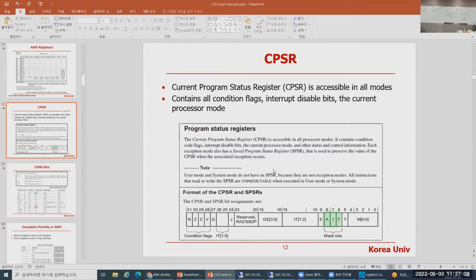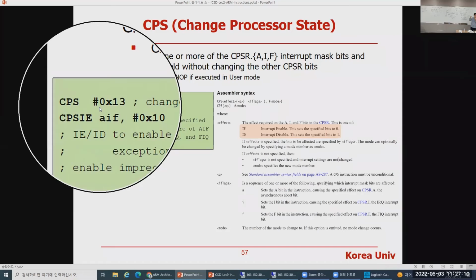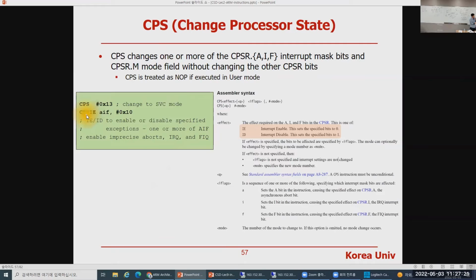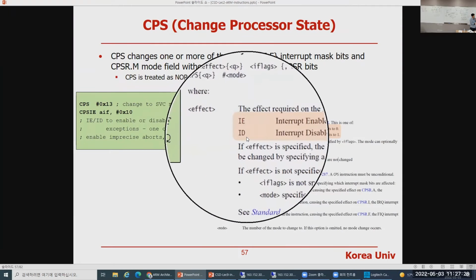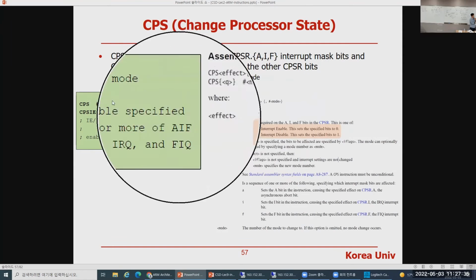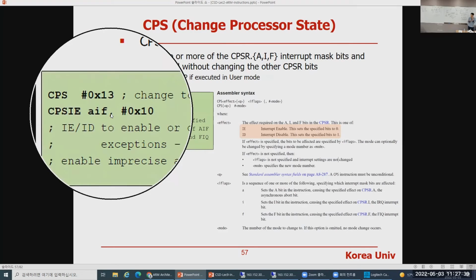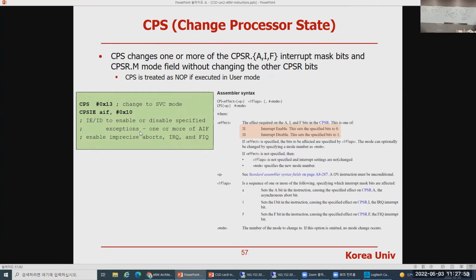So here is the syntax. If you want to simply change the mode field, the first instruction is CPS to 13, sorry, 13. Then supervisor mode. Then you can add a suffix, IE, that means interrupt enable. So here you can add either of these two suffixes, interrupt enable or interrupt disable, at the end of CPS. Then you can specify which field, A bit, I bit, F bit, which bit you want to enable or disable. So take a look at this slide. A shortcut to change the CPSR.